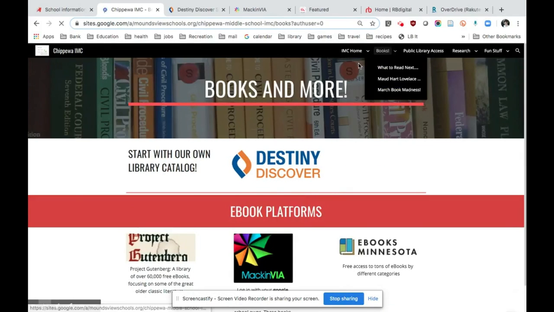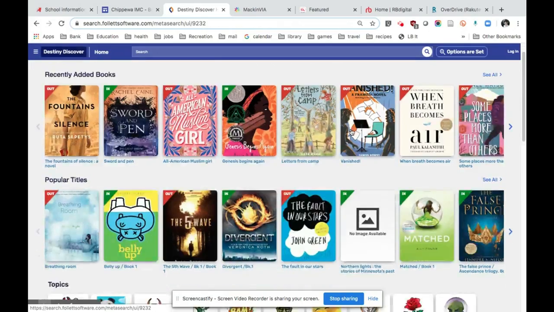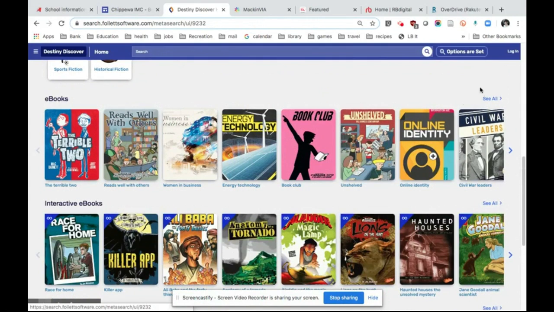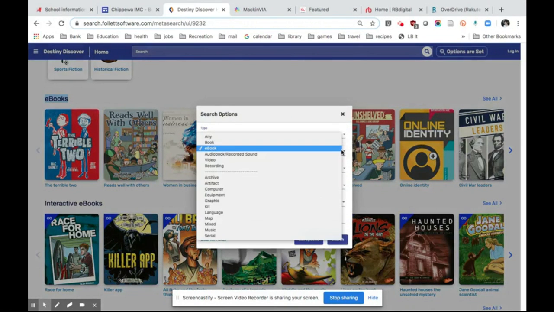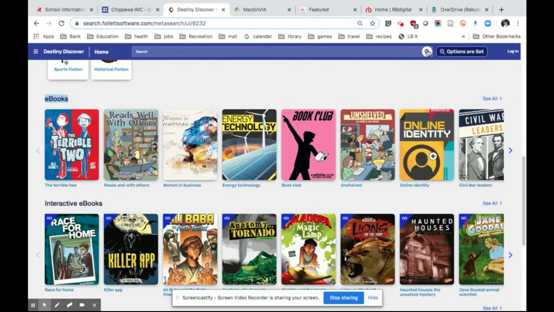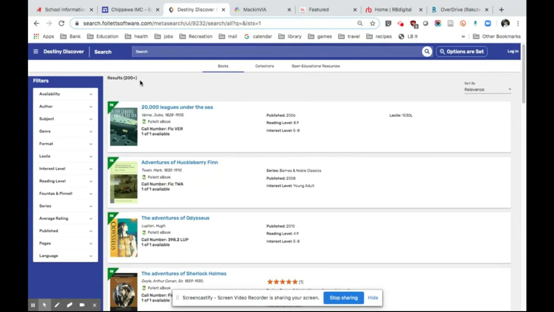If you click on our Books tab, we have our own catalog, which is Discover. Very easy to find ebooks under there from our homepage. Just scroll all the way down to the bottom where it gives you interactive ebooks and ebooks. You can see them all by clicking over here on the right, but you can also set your options. Under Format, just select Ebook, Set, and click the magnifying glass. And you'll get a list of all 200 plus ebooks that we have available to us.